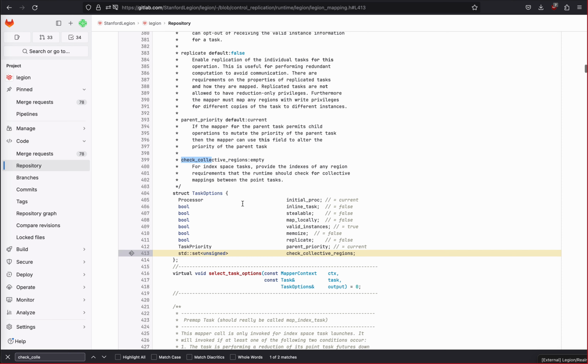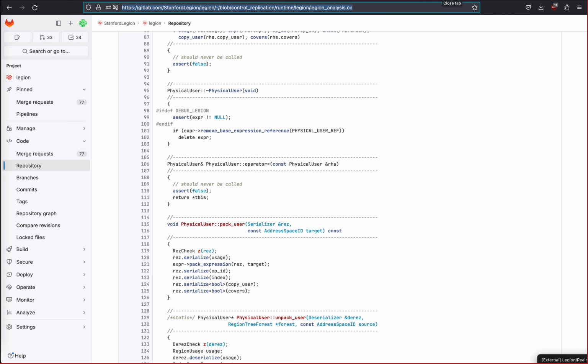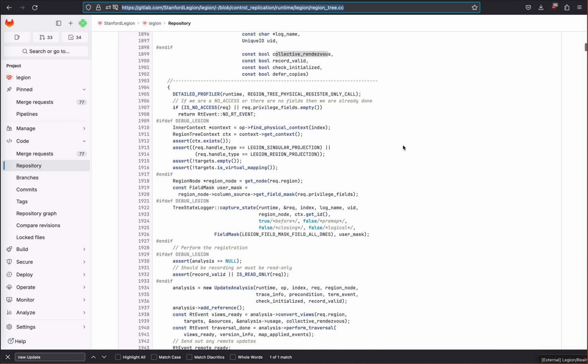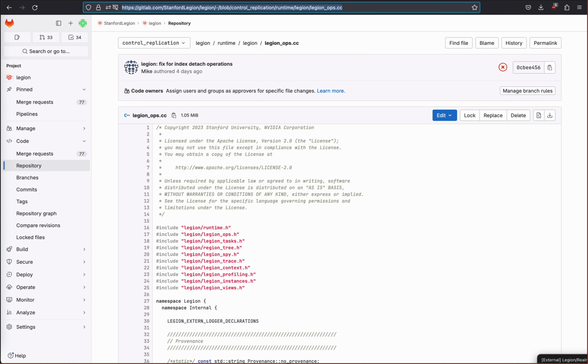Here we go. So effectively, that comes directly from this set of region requirements that the mapper can give us a hint to say that there are collective regions in this particular index-based task launch, right? And so that's how it gets piped through that hint all the way down to this update analysis. Right, and so that gets passed into this convert views call. So let's see what happens when we call convert views with this collective rendezvous parameter here.